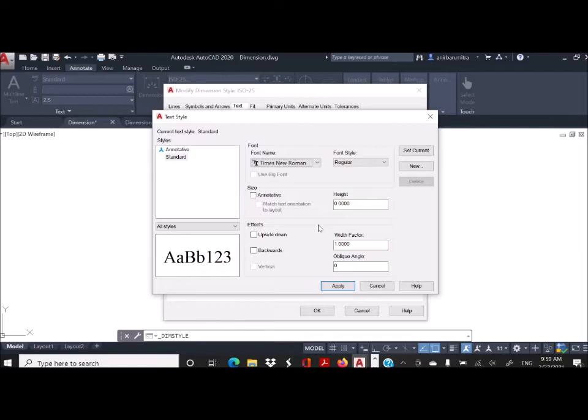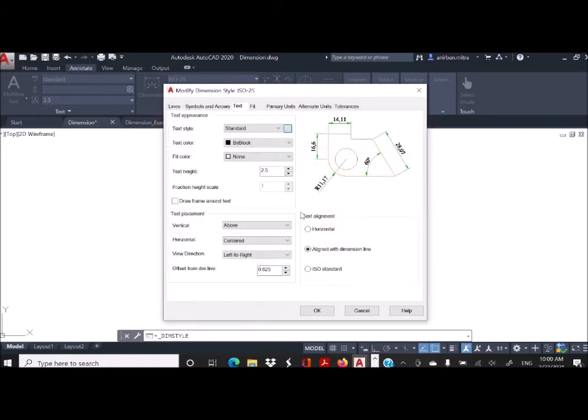One thing to note here is that this height factor for the font should not be changed, because it has precedence over all the other places where this height can be changed. So it is better to keep it as 0 and control the font size or the text height from other options. We close this and come back to this modify dimension style window. As you can see now, the appearance of the text has changed because of the change in font.